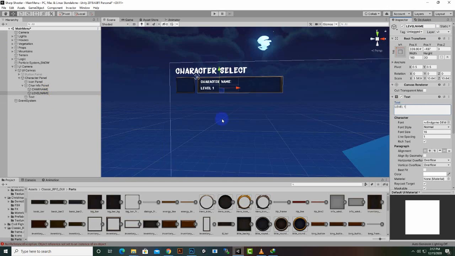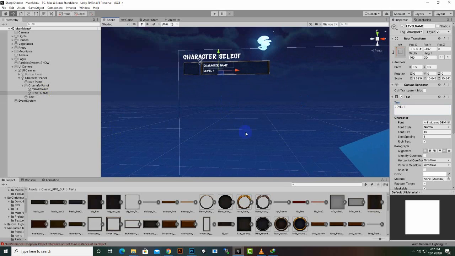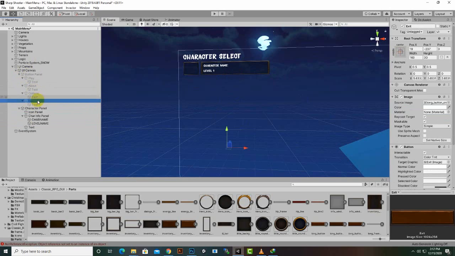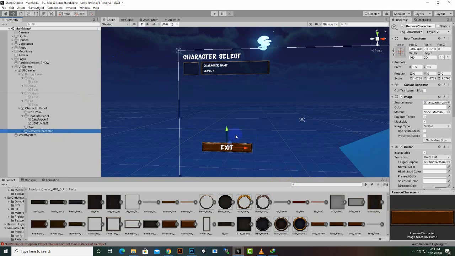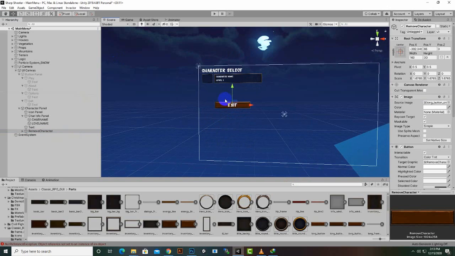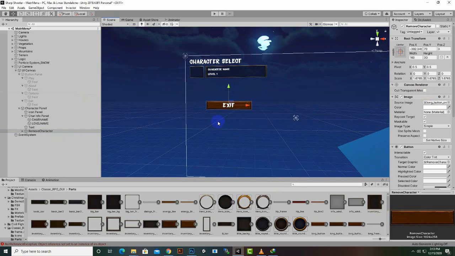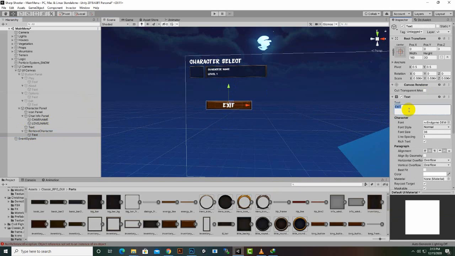Now we will create a couple of buttons for removing character and creating character. For that purpose, I will just duplicate one button from the buttons panel, and I will bring this button under the character panel. I will rename it to remove character, like this, and we can just bring it here. So we will change the name of this text to remove character, like this.